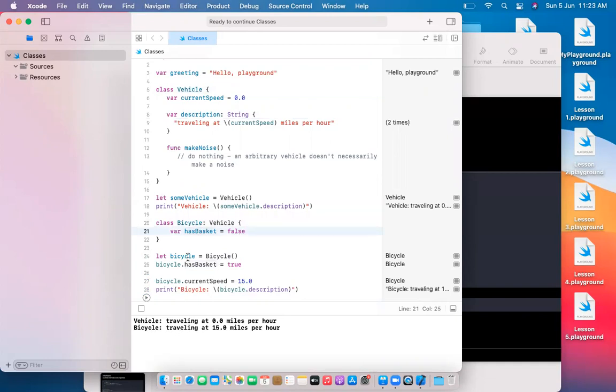Then we have created one instance of this bicycle subclass, that is bicycle, and we have called the property bicycle dot has basket, and we have set that to true. Now we know that the subclass can inherit the properties from the base class. The current speed is a property of the base class vehicle, so you can also call that in the subclass instance.